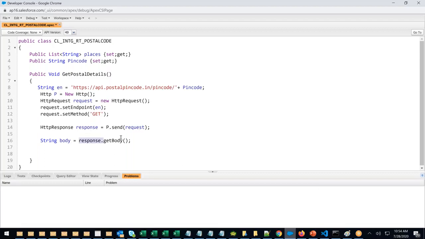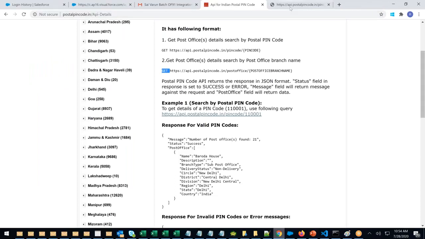So that's the reason, see, response dot get body. Where is the data? Data is in the body. From that response, get the body. In the body, the whole data will be there. Which data will be there? This whole data will be there.